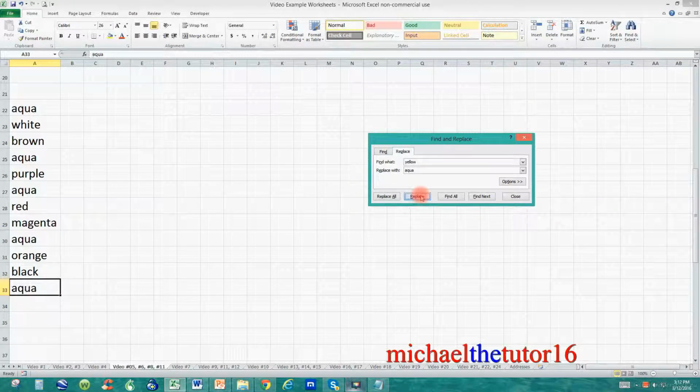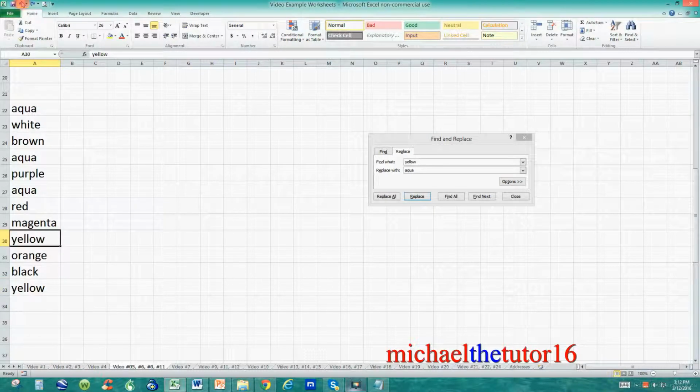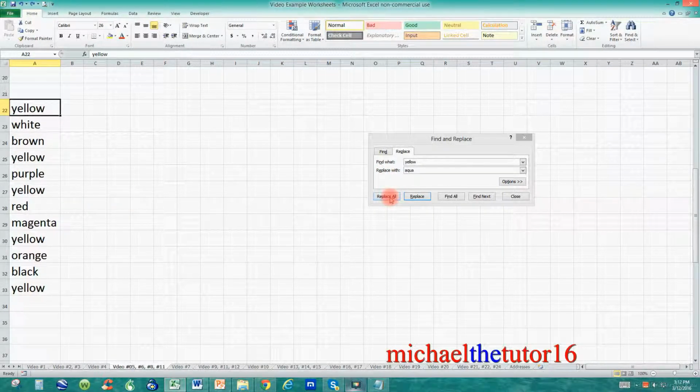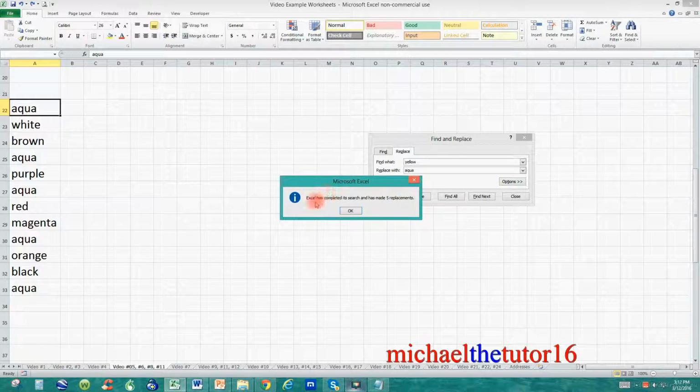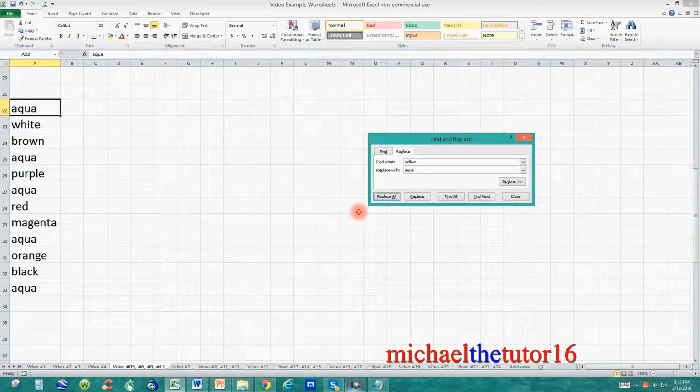And again, I can do this each time by just hitting Replace for all 5 occurrences. Now this is fine again if you've got a small set of data, but if you had a large set of data, you would want Excel to do the work for you. So I'm going to hit Undo 5 times so that the word yellow is entered back into my data range. And now instead of hitting Replace, I'm going to click on Replace All and watch what happens. Again, it says Excel has completed its search and has made 5 replacements. So this is how you use the Find and the Find and Replace option within Excel.